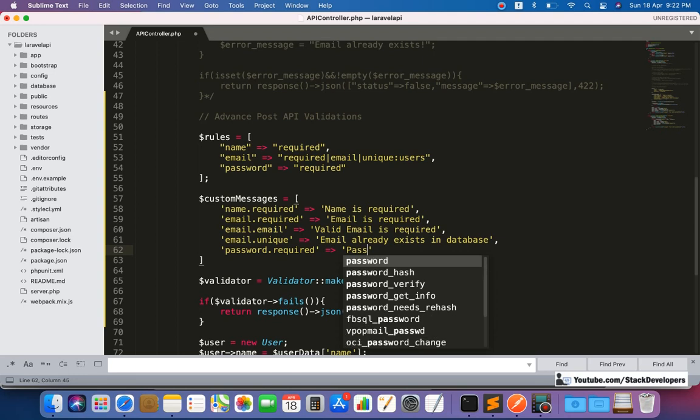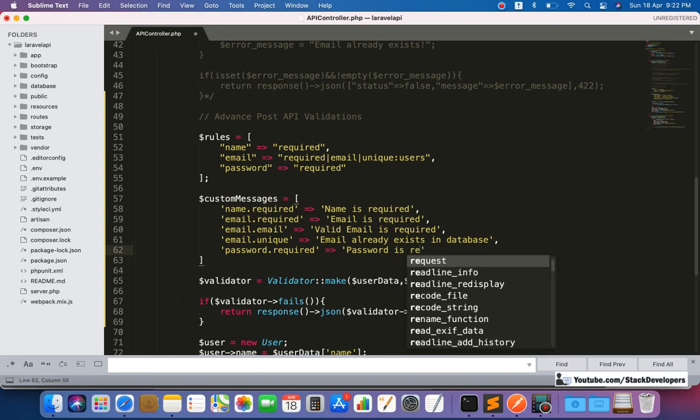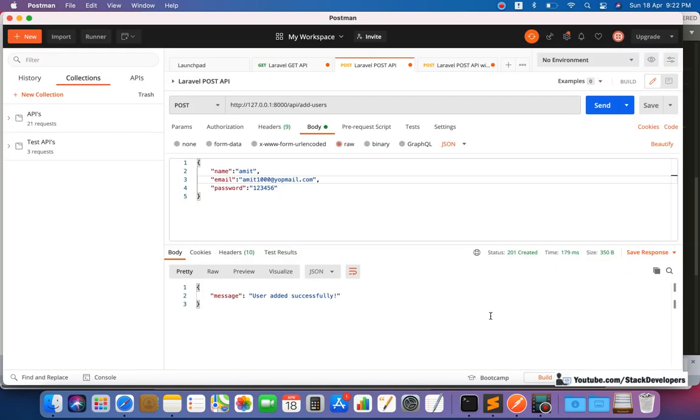So you can add such kind of validations, such kind of custom messages for every validation. Okay, you can write of your own. This is just what I am telling you. So now the custom messages we will pass here in the validator class in the make object like this, custom messages. Okay, so now we are going to try.